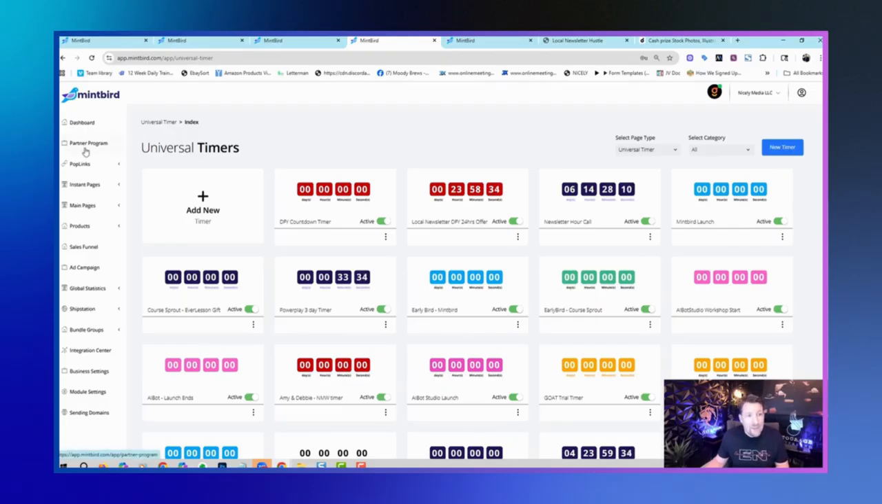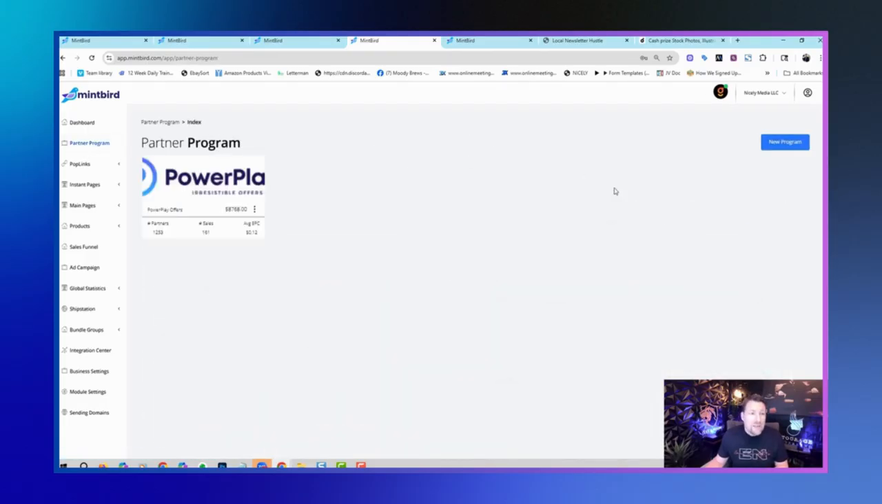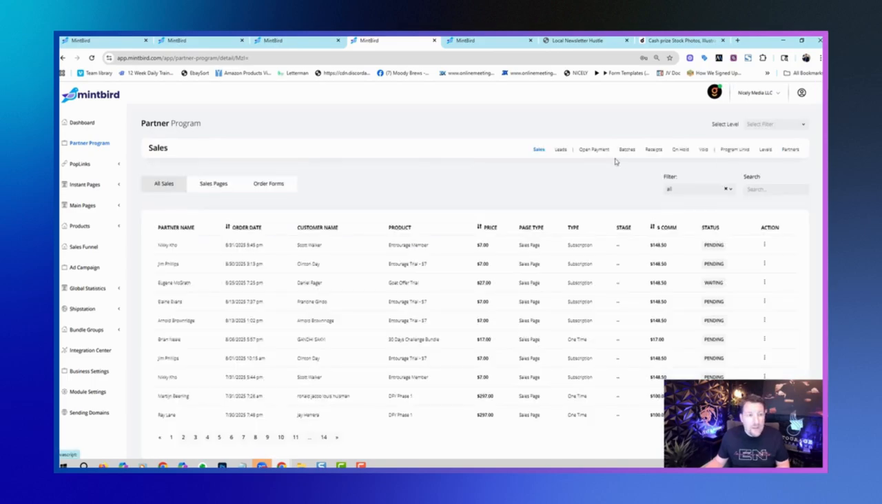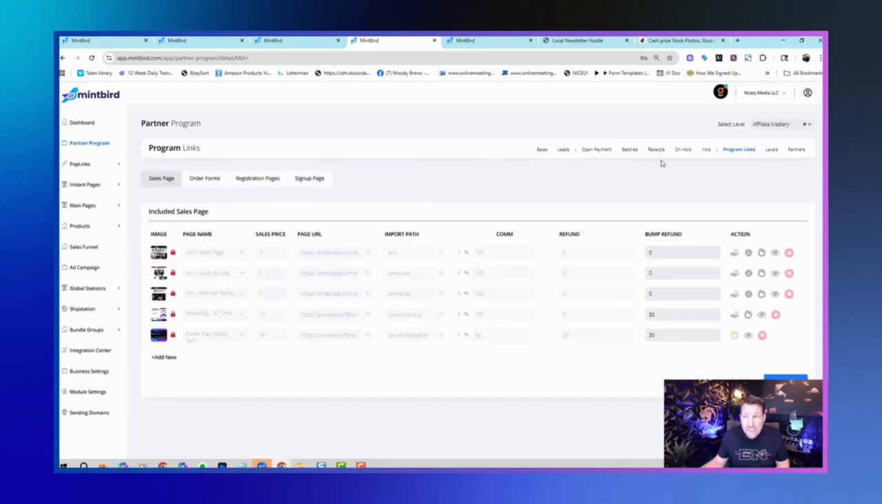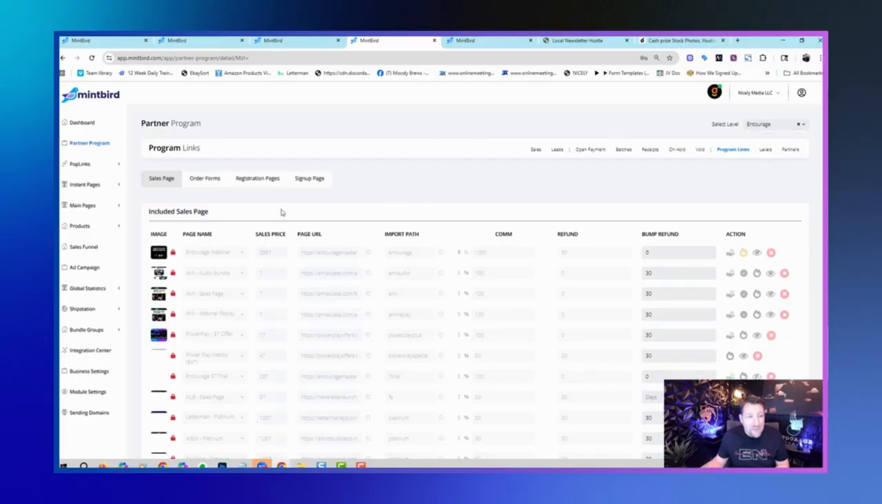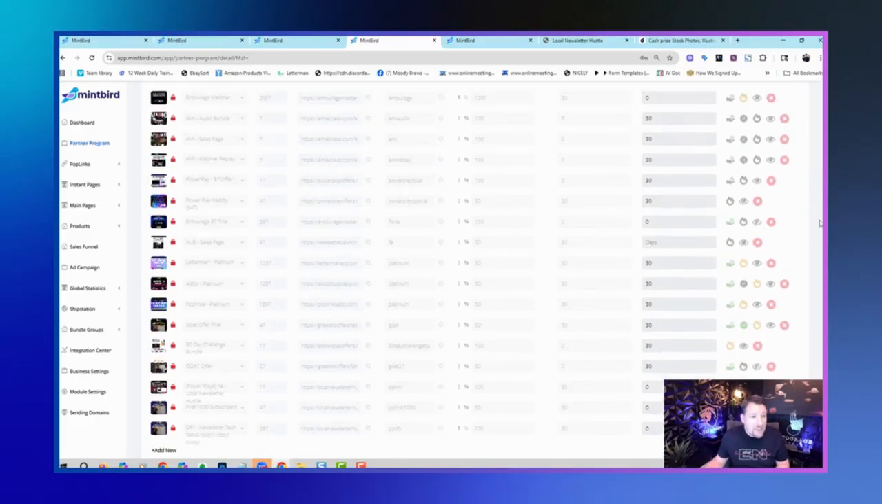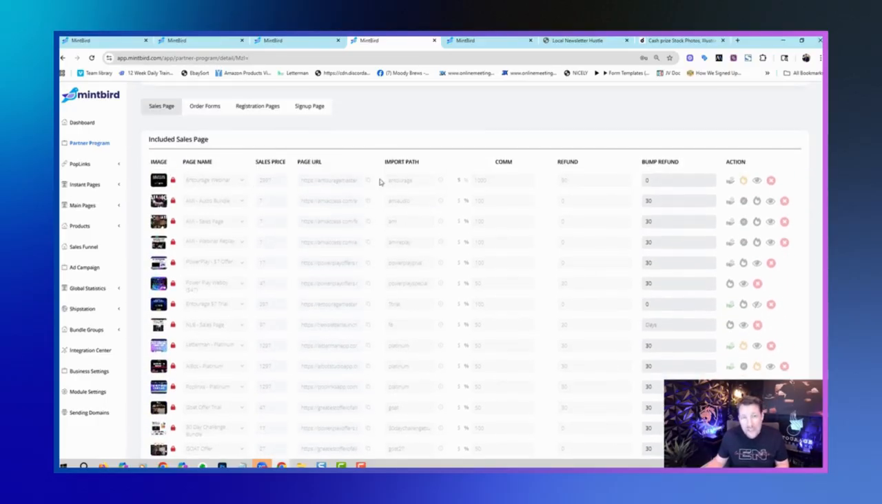And the other thing that we have is we have our own partner program, right? So if I were to go ahead and show you this, if I were to open this up here, and I'll come over here to program links, you can see that this one program right here, let me go to my mastermind, right? I can very easily just pull these pages in, okay? So it pulls in the price and everything else.